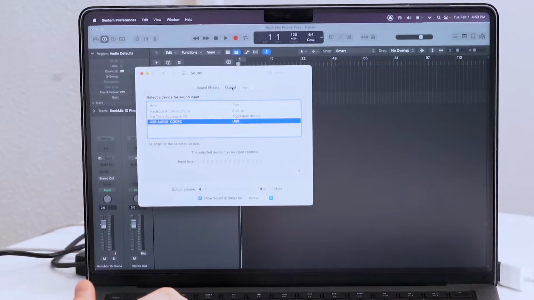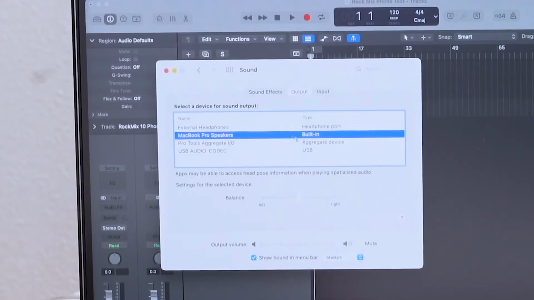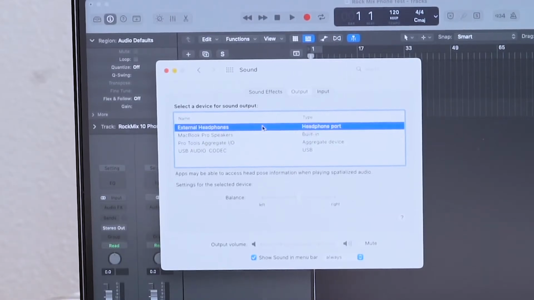Now to hear yourself and your caller best through your interface, we actually recommend plugging your headphones right into your computer as well. And after we plug those in, you'll want to click here on the output section and switch your output device to external headphones, again by just clicking on it.